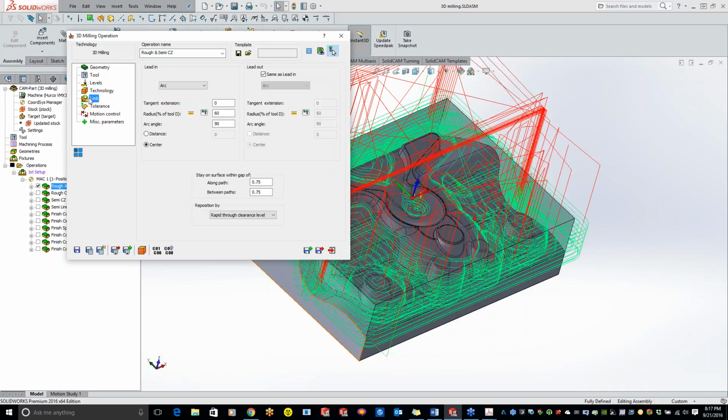So now if we go to the link, like always, from profile to face mill to anything, our link is going to be basically our lead in, lead out. You can set it to percentage of tool, or you can set it to distance. I'm just going to leave everything as default here.